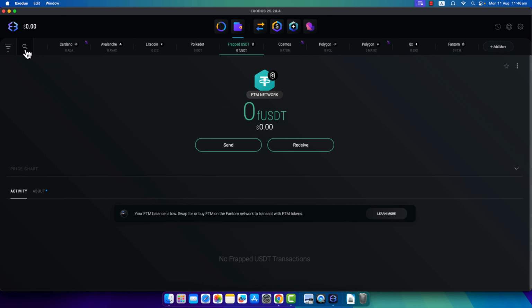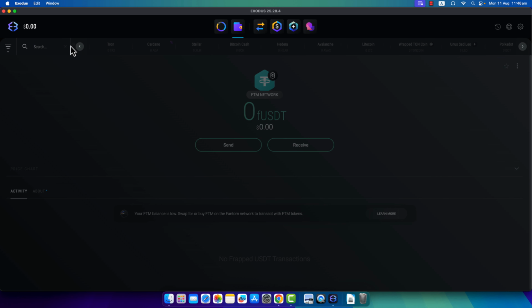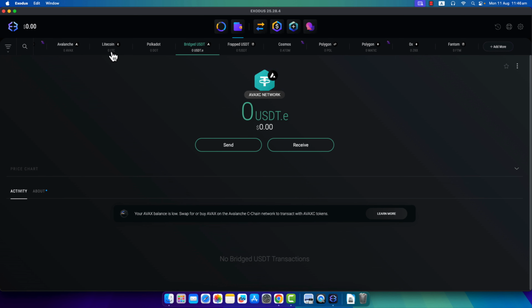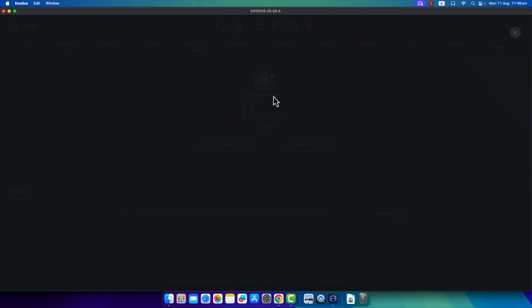So on the top left you can see the search bar. Click on the search icon and just type in USDT and you can see bridged USDT, Tether USD or wrapped USDT. So depending upon whichever USDT it is you want to send, simply select that. And you can simply choose a network as well. So you can go ahead and choose other networks. Then click on the send button.